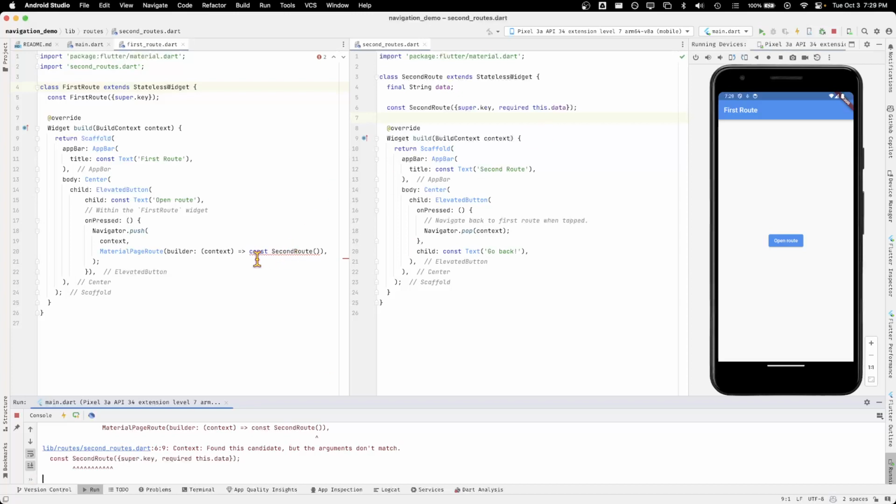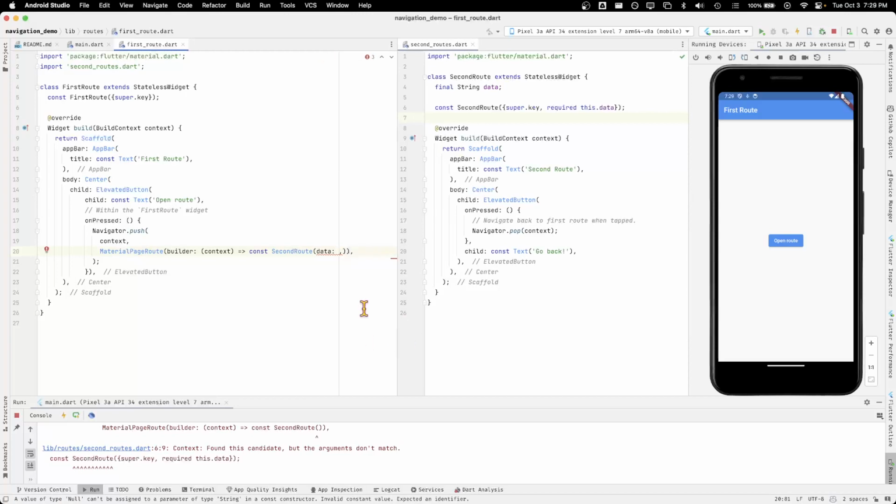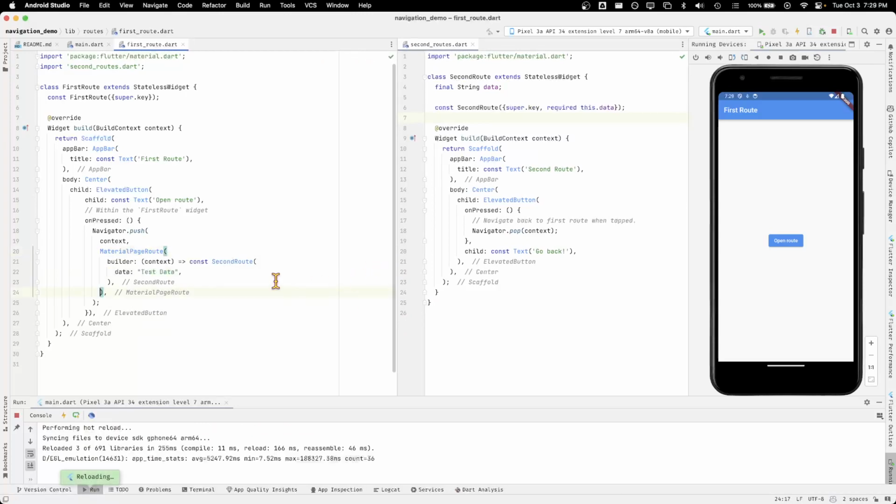Now there is an error. It says that you're not sending any data here. So let's change that. We're going to say data is equal to something. Let's just say test data. So we are now sending the test data when we are creating our second route, and the data has to be a string. What this means is now we have access to this data in the second route.